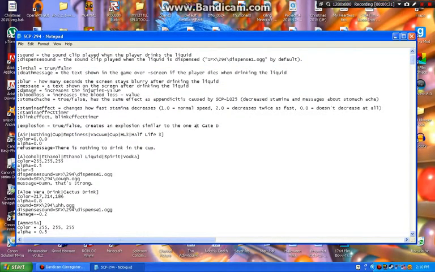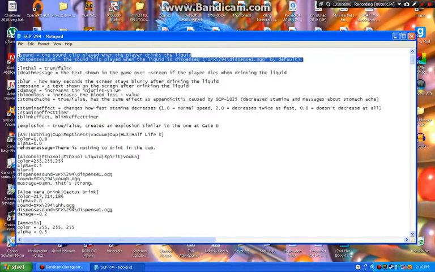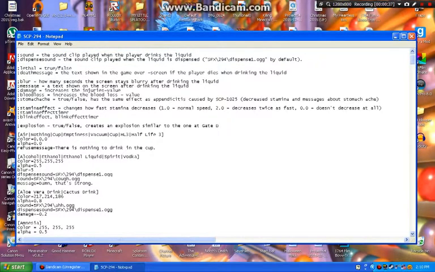Some of the sound and dispense sound are kind of important. Lethal means if it kills you. This is the message that's shown after death. I don't actually know how to use that. That's the message saying what you say after drinking it, before death, or after you just drink it, because some drinks in this game aren't lethal.